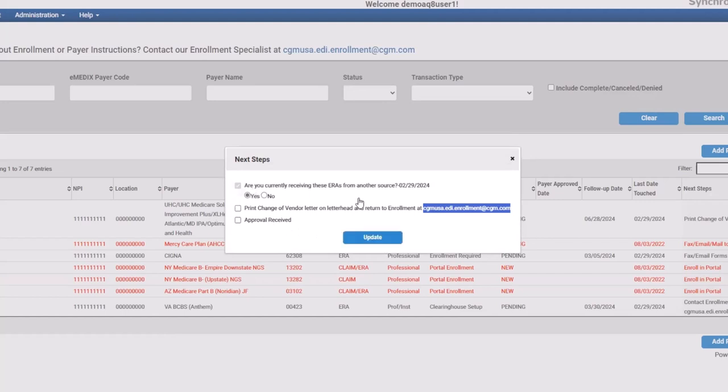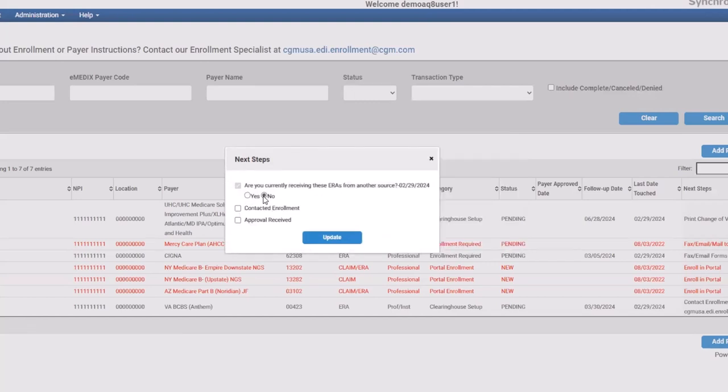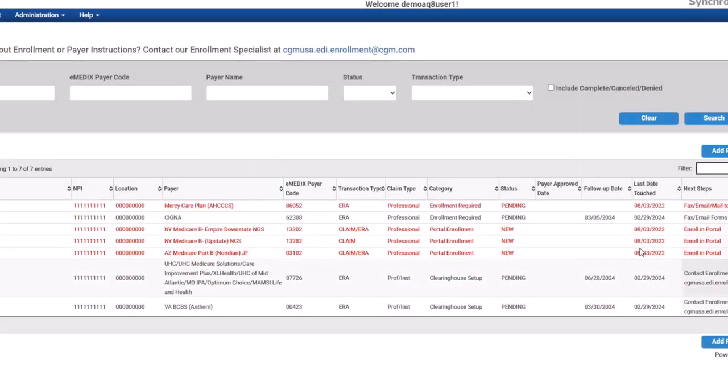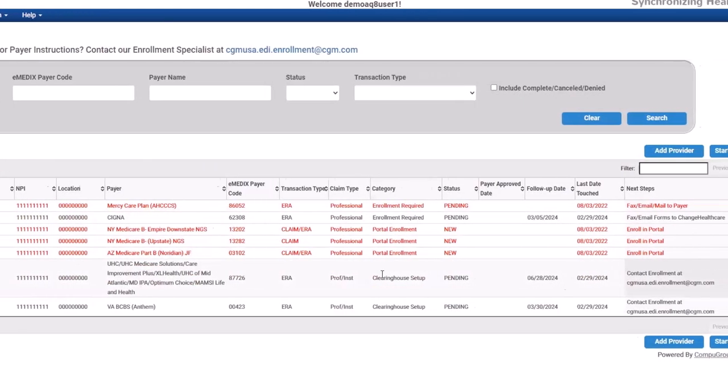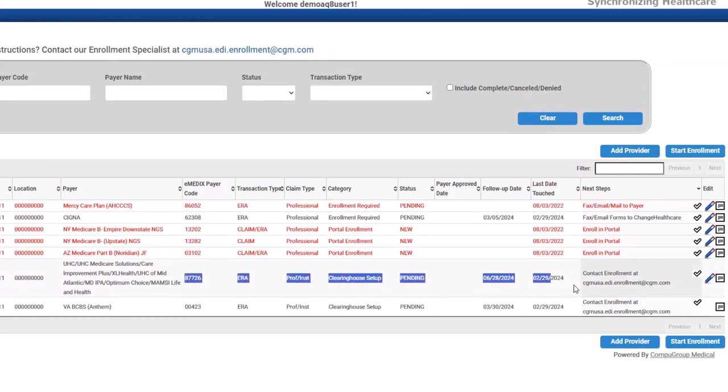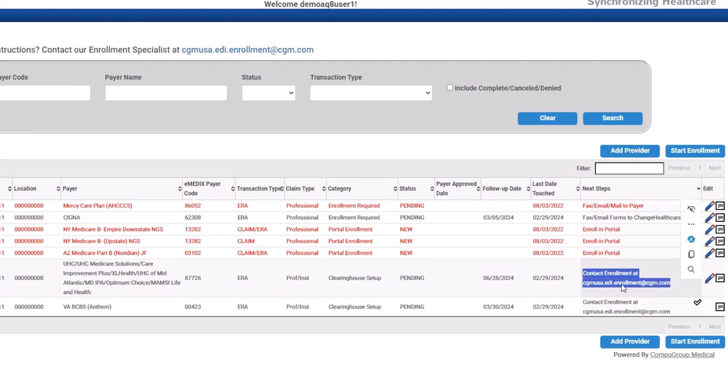But I do want to show those of you that have never received the electronic ERAs from this insurance, from United Healthcare. If you hit no and hit update, then the next step, here's my United on this line here, now says, instead of doing a change of vendor letter, contact enrollment, and it gives you an email address.